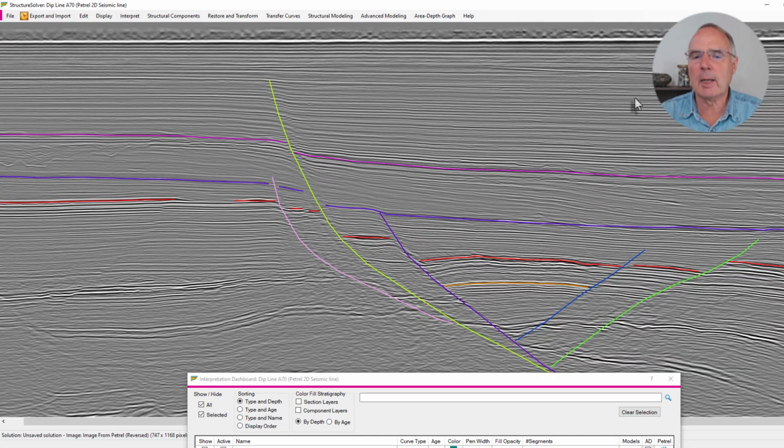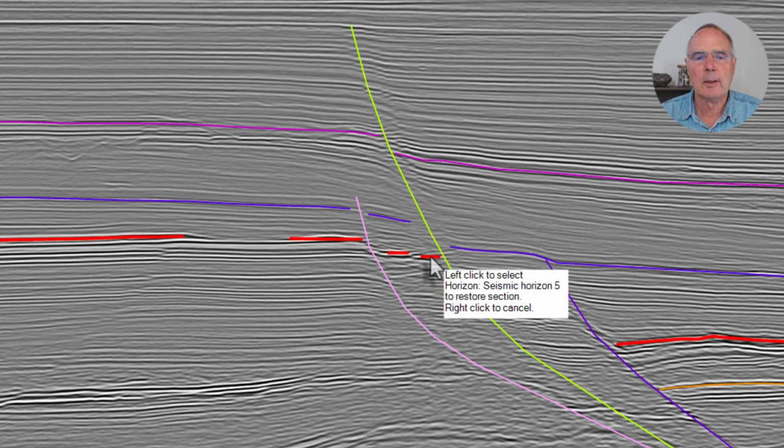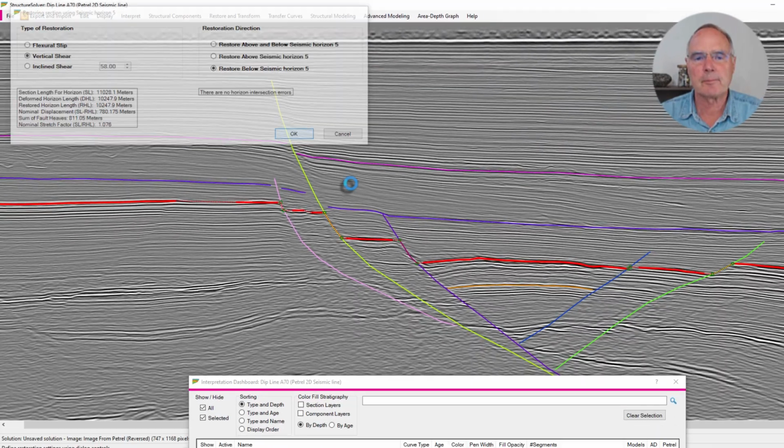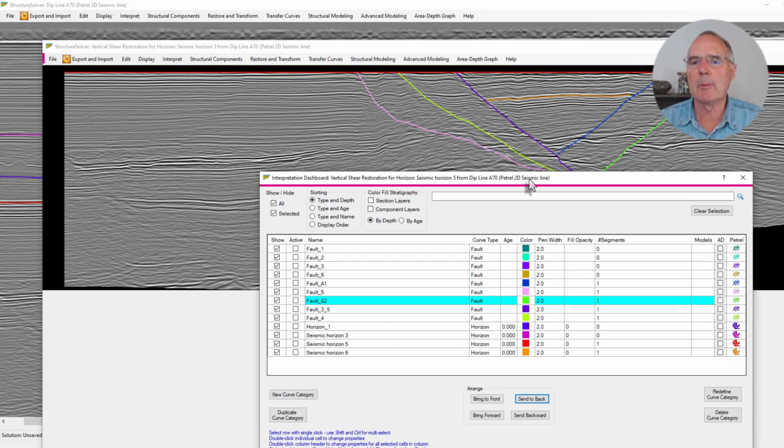So having interpreted those faults, maybe we want to do a quick restoration of this red horizon here in order to see what the structure looks like when all of this growth sequence above here has been removed. We can go to StructureSolver Restore and Transform, Restore Section, click on that. We can see that there's no horizon intersection errors. We're going to restore with vertical shear. We'll restore below seismic horizon 5. Click on that. Immediately we will get a vertical shear restoration coming up in another window.